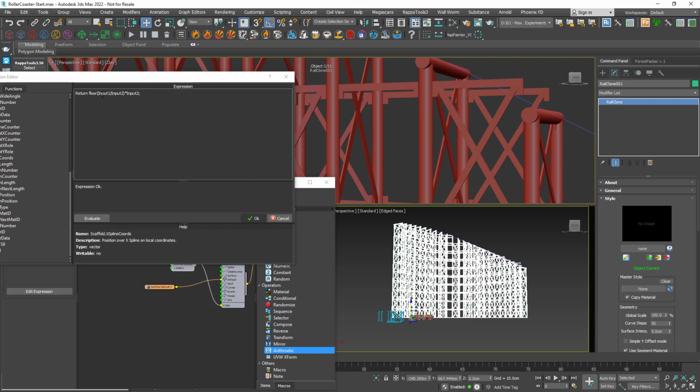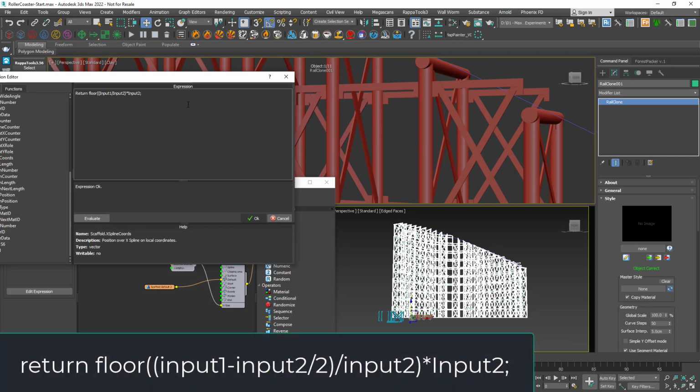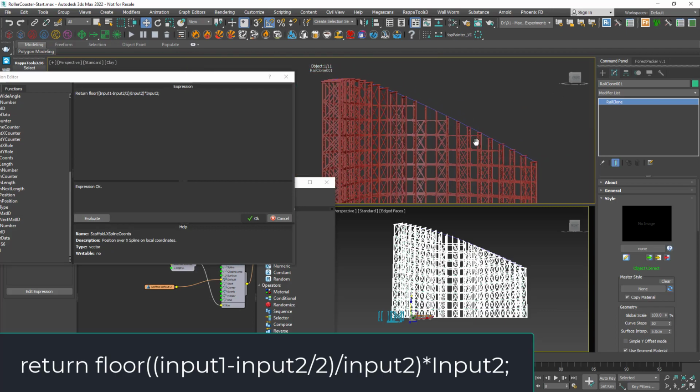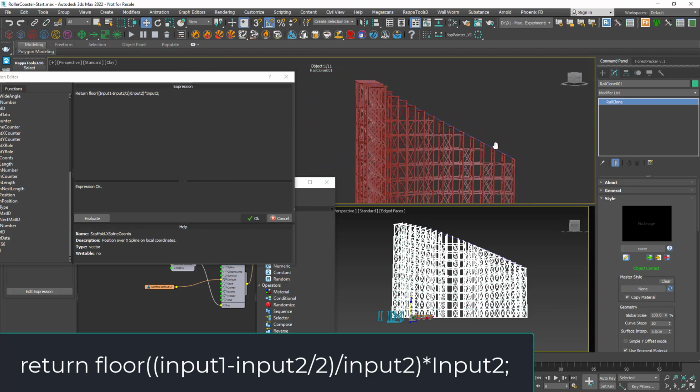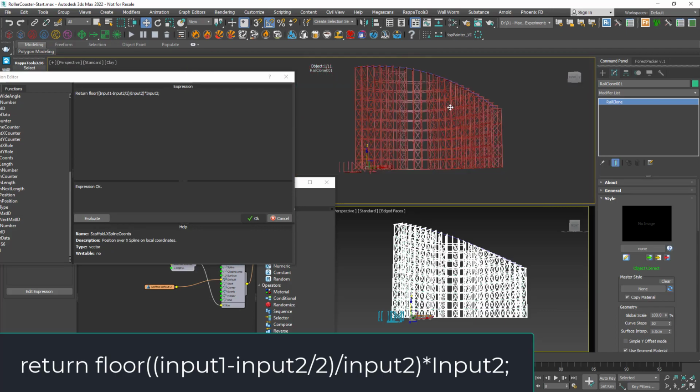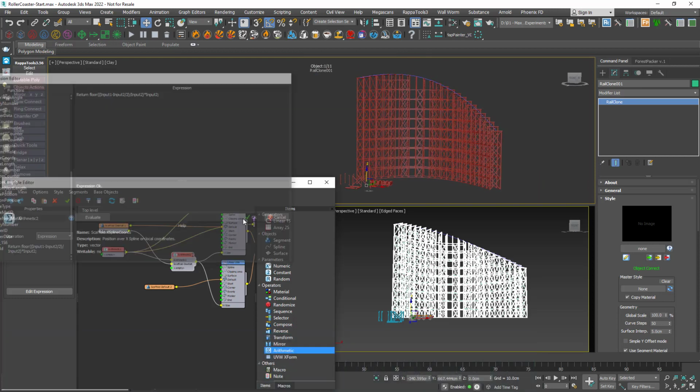So I'm just going to modify my expression a little bit. Add another bracket, so I'm doing a calculation before we divide it. And then I'm going to minus input 2 divided by 2. So the size of one of those segments in half, and minus that from the overall height, and then divide it by the size of the segments to get a total number of whole segments that will fit in there. Now you can see that's working really well. There's nothing sticking out on top of the spline, and it's not stopping too far from the top either.